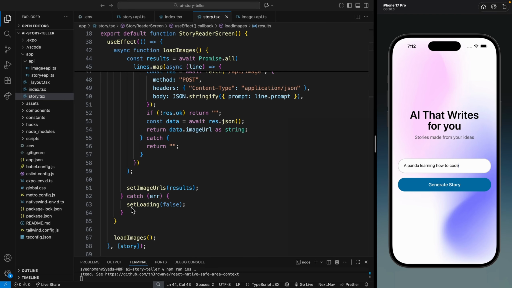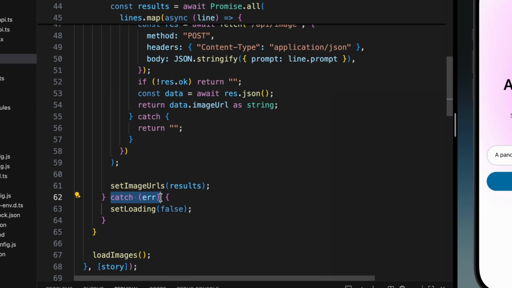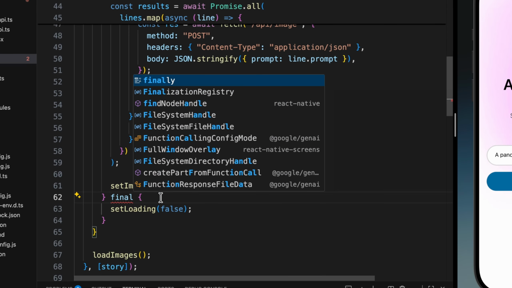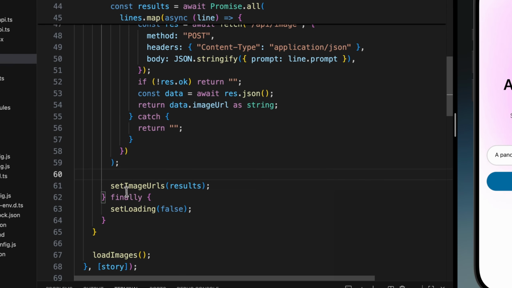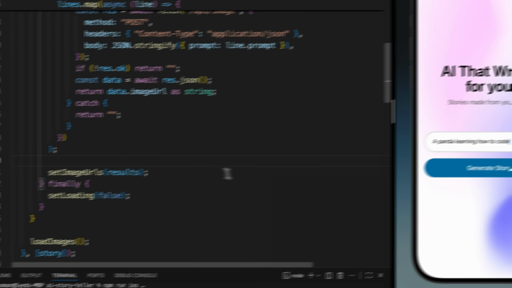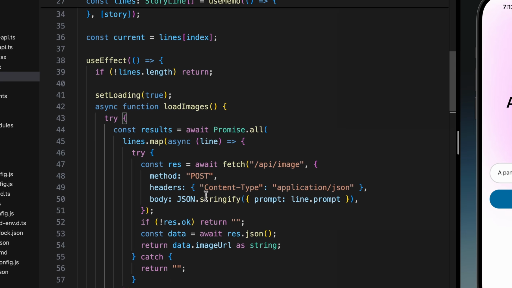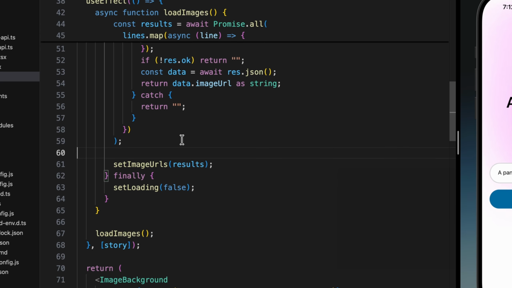We do have this issue. I'm not sure why I made this mistake. This should be finally, because we need to set the loading false so that we can see this. So the loading starts, we fetch the images, and once all the images are fetched, then finally we set the loading to false.